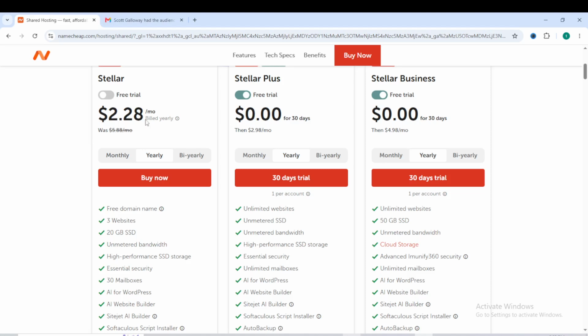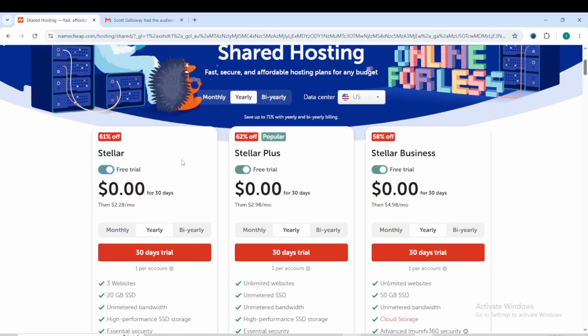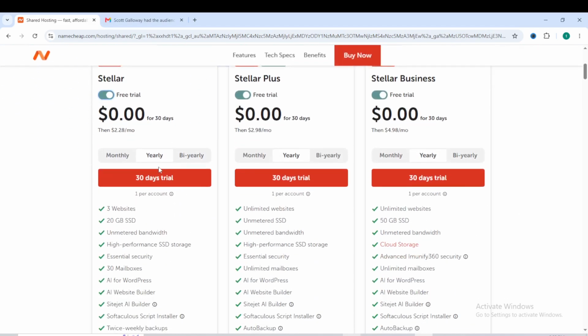If you select yearly, they will give you a discount. If you select biyearly, that is two years, they are going to give you an even bigger discount. So I'm paying yearly. This is what I will pay after the free trial, after the 30 days trial. So that is how they bill.